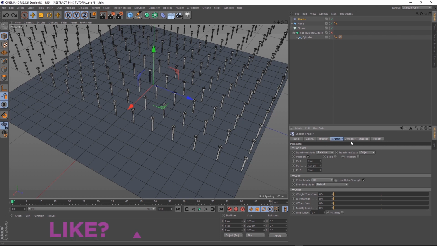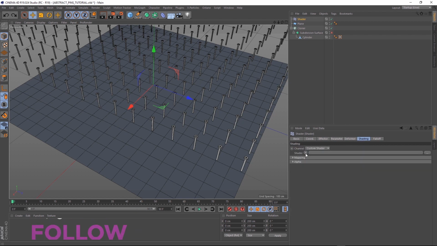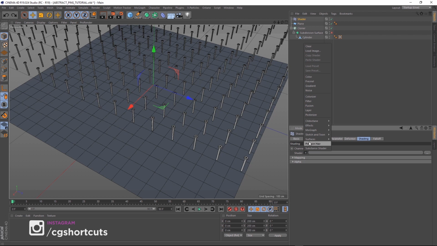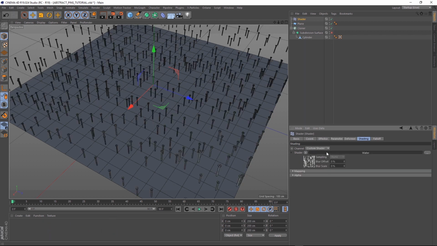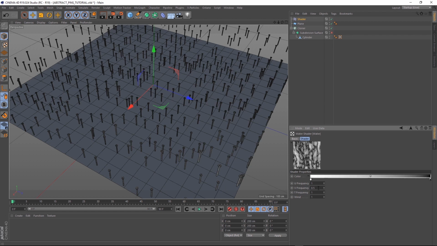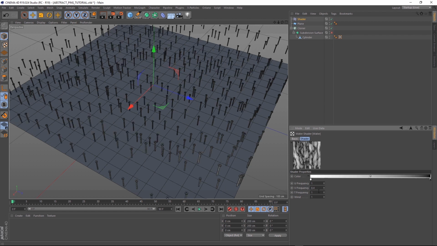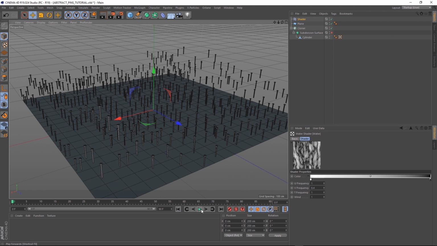And we'll go over to the shading tab and click on the shader arrow. We want to go up to surfaces and select water. Let's go up here and click into the water shader. I might turn the V frequency down to 0.4 and let's play that back and have a look.